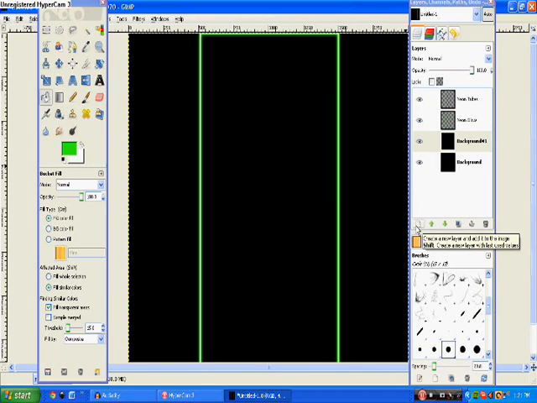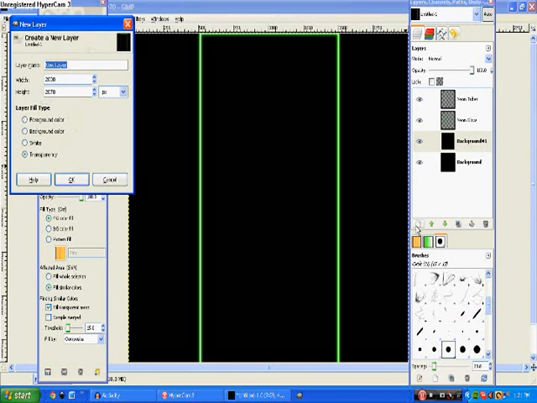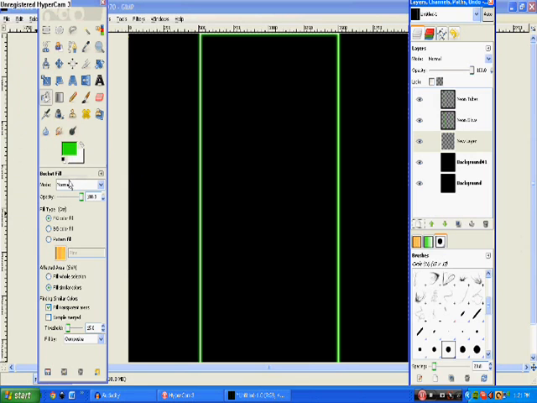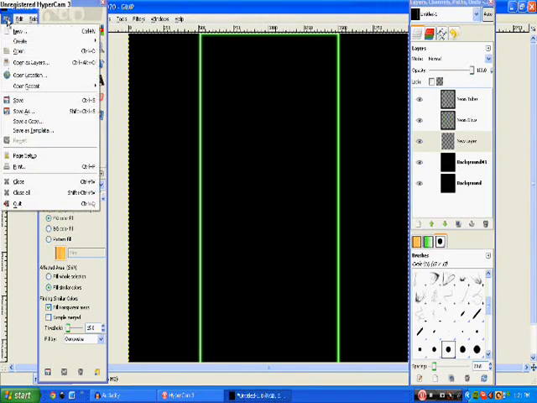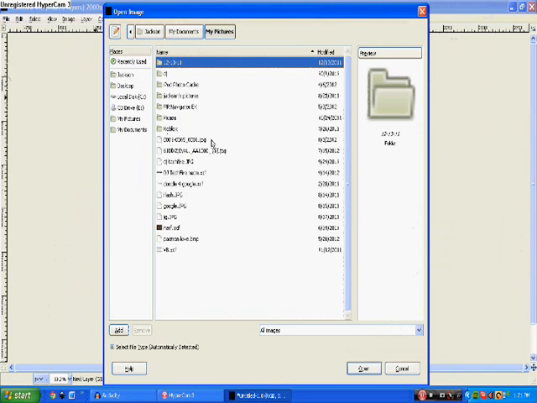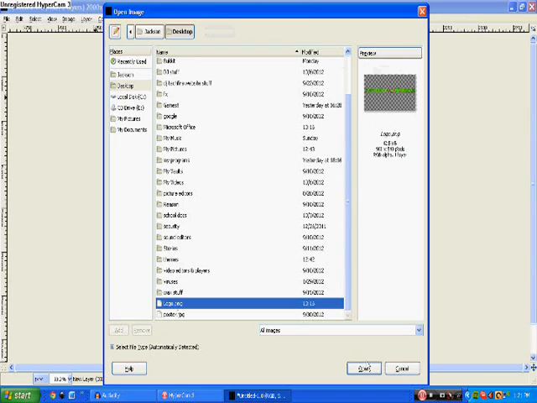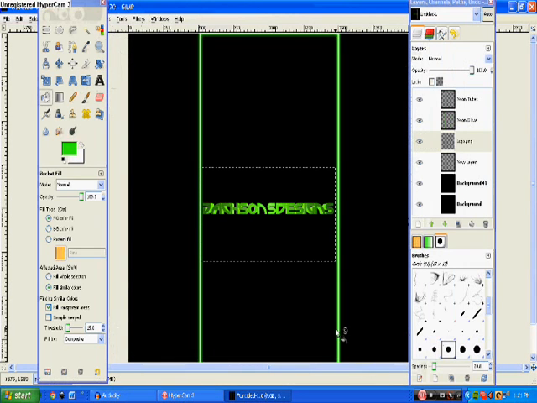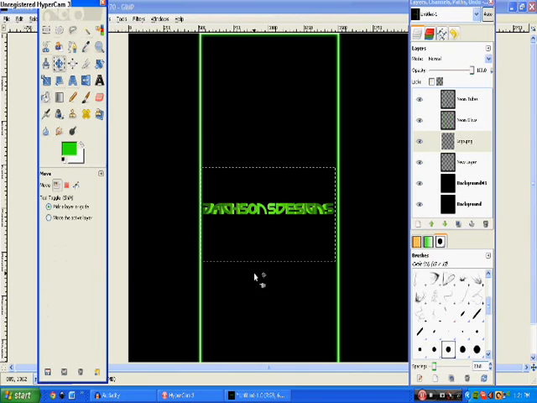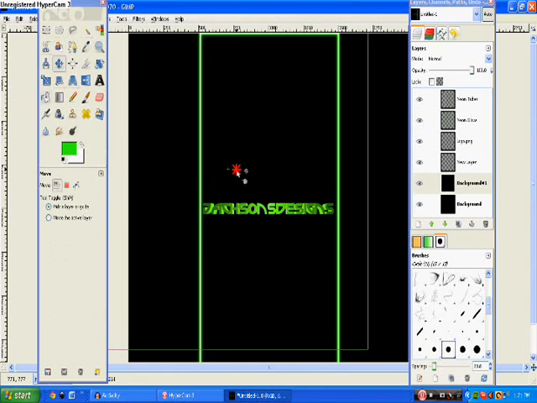Pretty sweet. Now we're gonna hit new layer, like so. Just hit OK. And we're gonna do File, Open as Layers, Desktop, Logo, Open. And now we have our awesome 3D logo, but it's in the middle, and that's going to be hidden. So we're gonna.